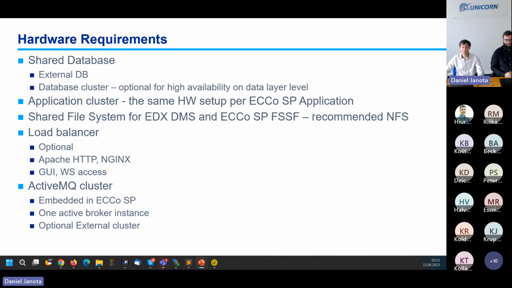Okay, let's continue with the hardware requirements. So besides the shared database, you will need to establish the application cluster as well, which means that you need to replicate the same hardware setup per ECCo ECP application node. For the EDX cluster, you need to establish a shared file system. The recommended shared file system is NFS. You will need the shared file system also if you choose a shared folder as the integration channel for using the file interface for uploading and downloading messages.